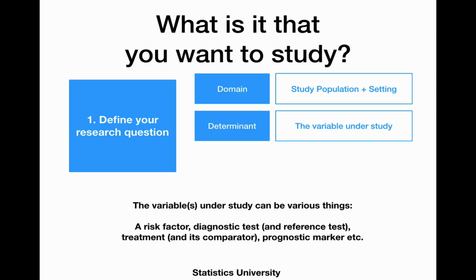The second part to think about, which also begins with a D, is the determinant, and that is the variable that is under study. And this could be many things, like a risk factor or a diagnostic test and its reference test, or a treatment and its comparator, or a prognostic marker, for example.